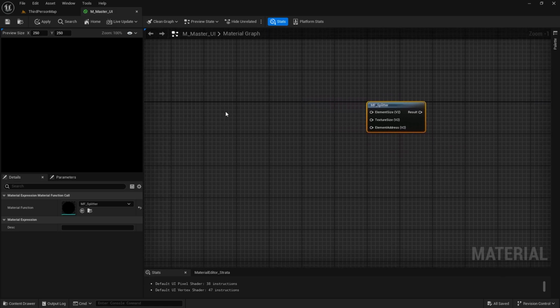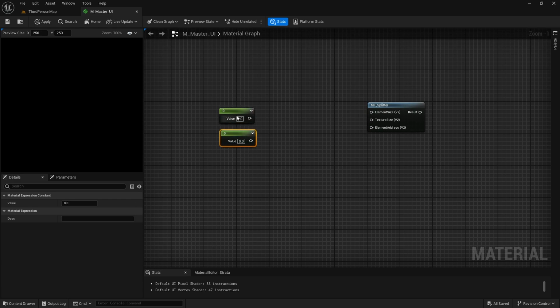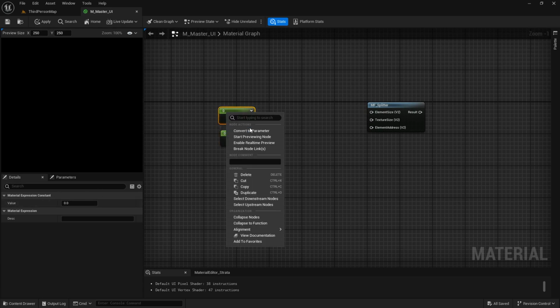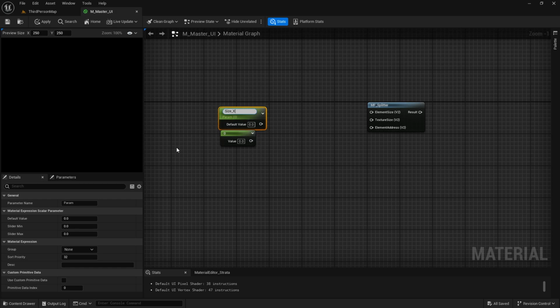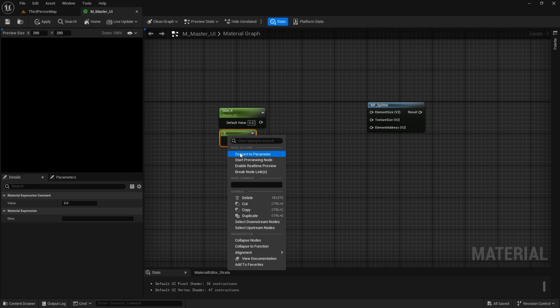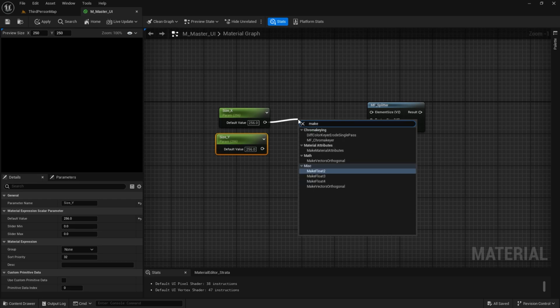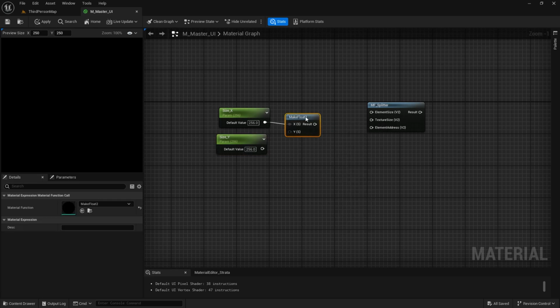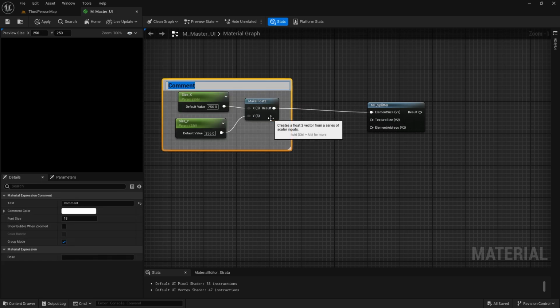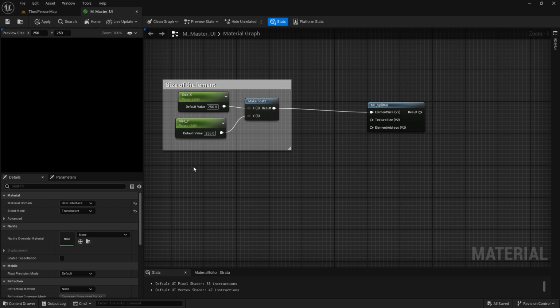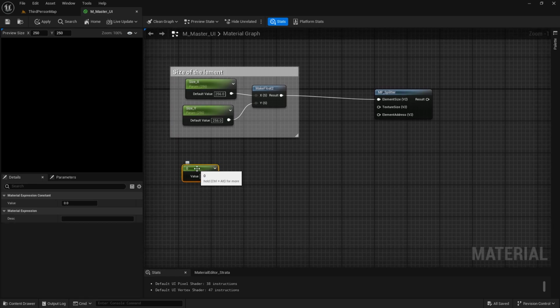Hold one on your keyboard and then left-click your mouse to create scalar values. Convert them to parameters and give them proper names so they are accessible outside of the material. For the size parameters, it's a good idea to give them some initial values. This time, I'll use the makeFloat2 node to create the 2D vector we need for the element size. Let me just add a comment for that. We can create two more scalar parameters for the element address, just like before.